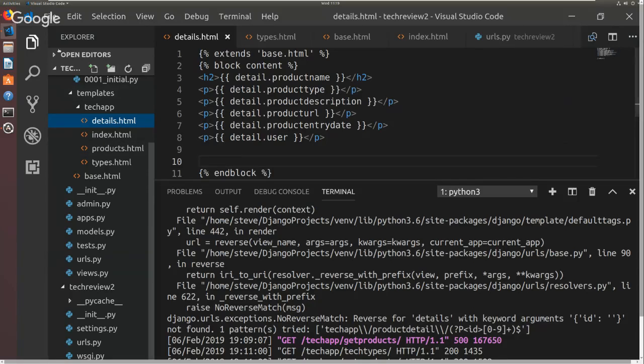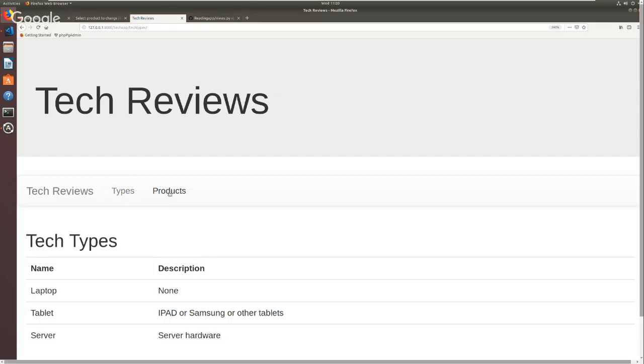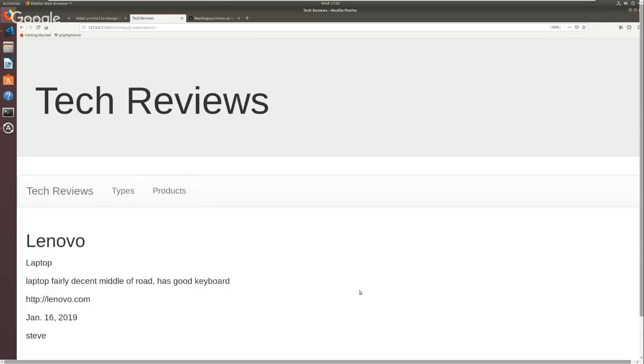So let's run it one more time. Notice it has the tablet. This is the iPad, has the Apple, has the date, and it has Steve. So it got the user, got everything. If I go back, let's do products again. Let's do the Lenovo. And it's a laptop, Lenovo laptop, fairly decent, middle of the road, has a good keyboard. Lenovo.com, the date that it was entered in. So it has the details for every product that you enter.